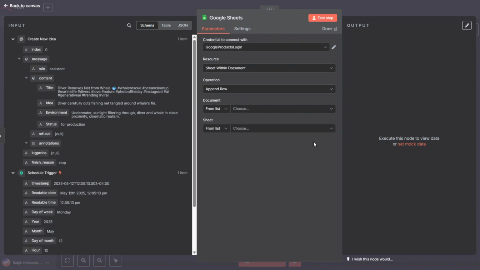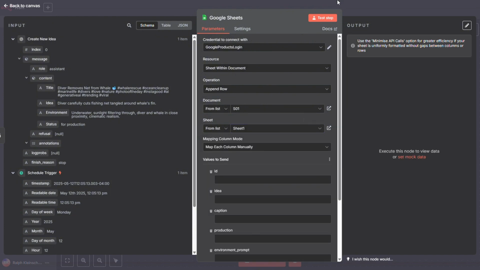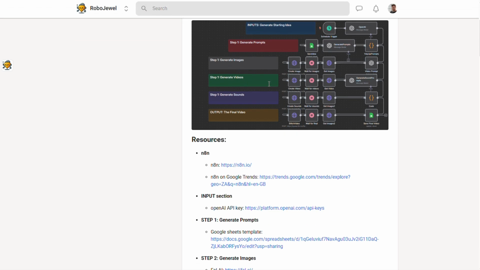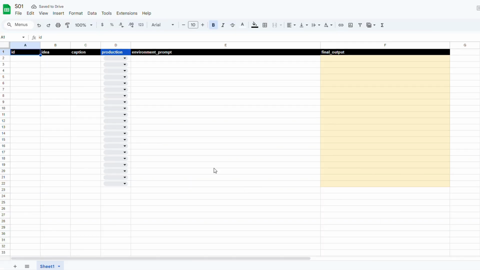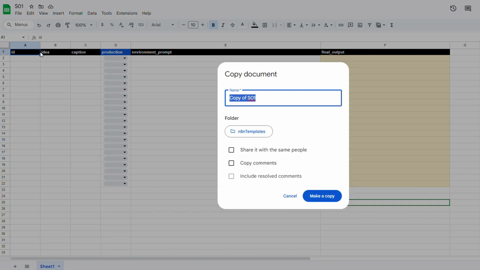Alright, to set this up, first select the document from the list, and then choose the sheet. It's just Sheet 1 in this case. If you take a look at the spreadsheet, this is the document and sheet we're working with, and it's already prepped and ready to go. To make things easier, I've added it to the school community. Just head over to Resources, click the link there, and it'll take you straight to the Google Sheet. From there, click on File, then make a copy, and you'll be able to edit it however you like.